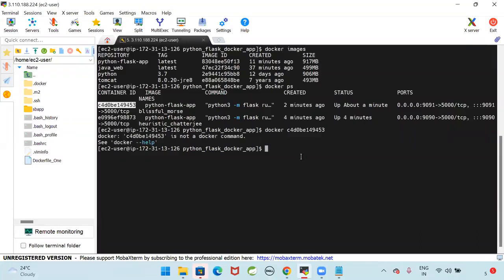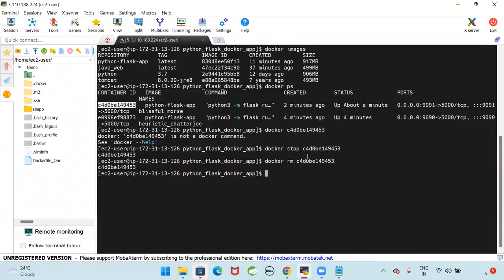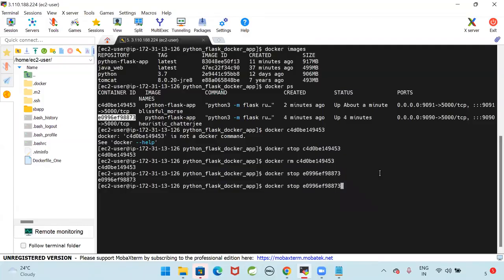Docker stop container ID. Same thing, we can give Docker RM to remove that container. Similarly, Docker stop the second container I have. First I'm stopping the container, then I am going to remove that container. For that, RM command. RMI to remove the image, RM to remove the container.